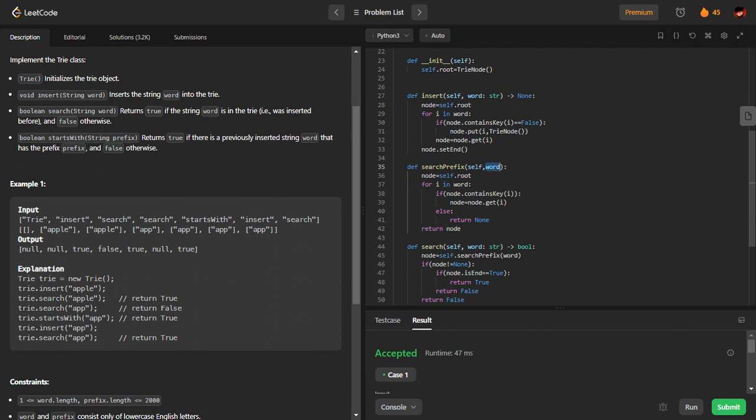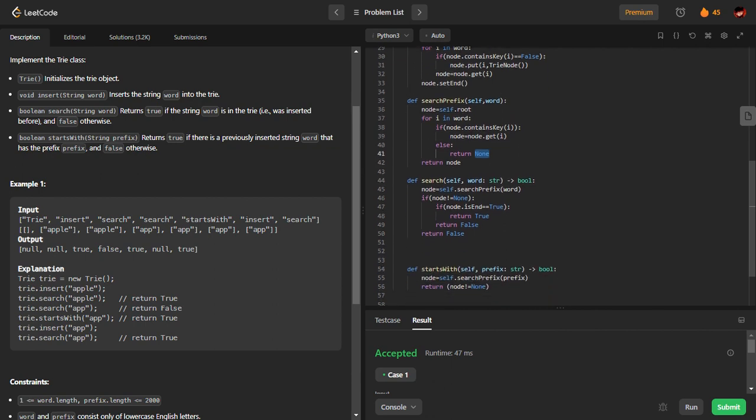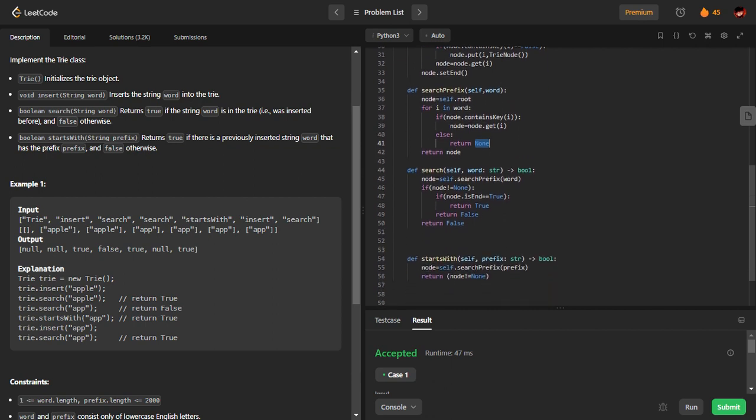So understand one thing. If the prefix exists, in this case, if the word exists as a prefix, I will be returning the last node containing it. If it doesn't exist, I will return none. These two things please keep in mind because we are using this function in my other functions.